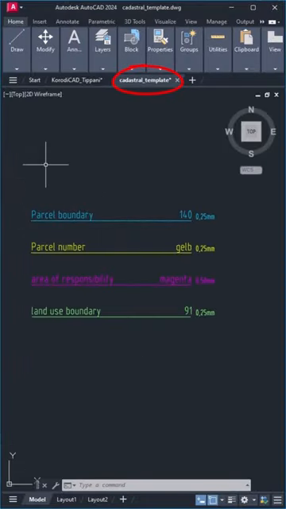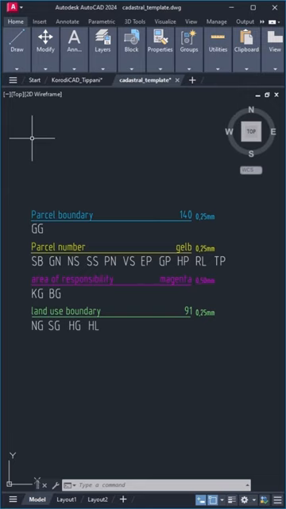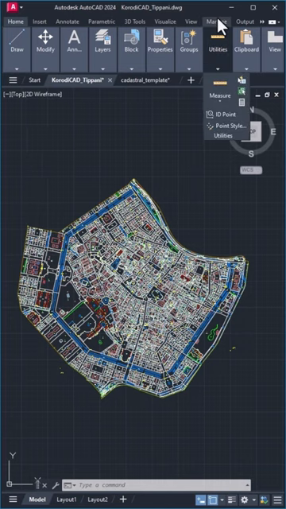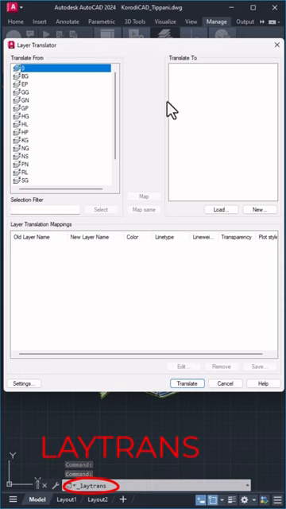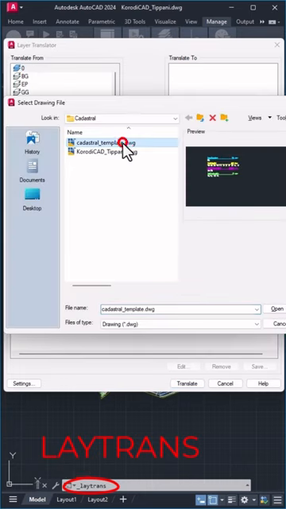First, create a template drawing with the layers you want to use. You can also make a note of which old layer you will transform to which new layer. Look for the Layer Translator button on the Manage tab or use the LayTrans command. Load the template drawing in the window that pops up.